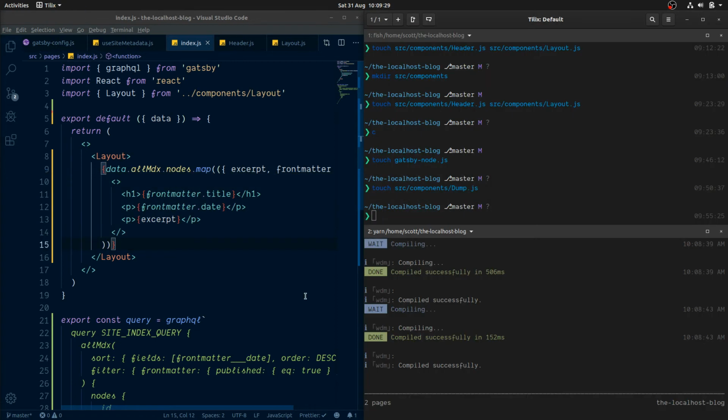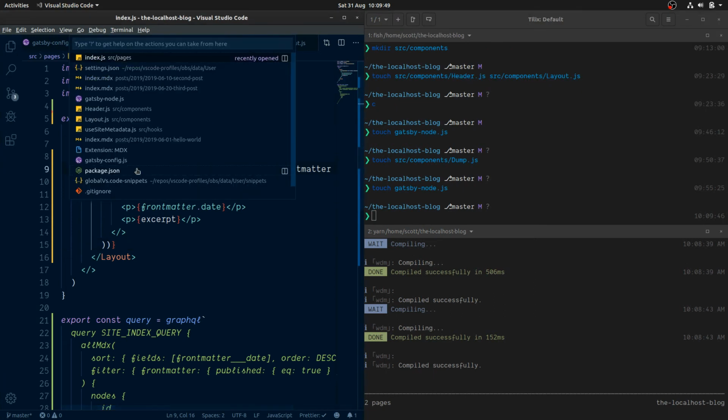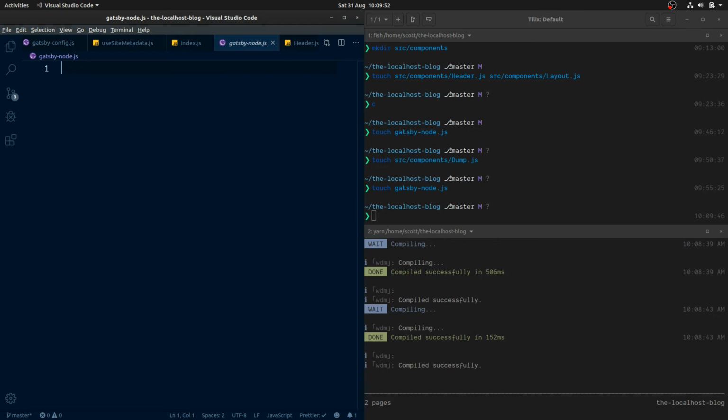So let's do that, and let's touch our source components. It's going to be Gatsby. It's not going to be in source, is it? It's going to be gatsby-node.js. And then in here, Control P, look at the Gatsby node file. And we're going to want to bring in the createFilePath from require, because we're in node, and it's going to be gatsby-source-filesystem.